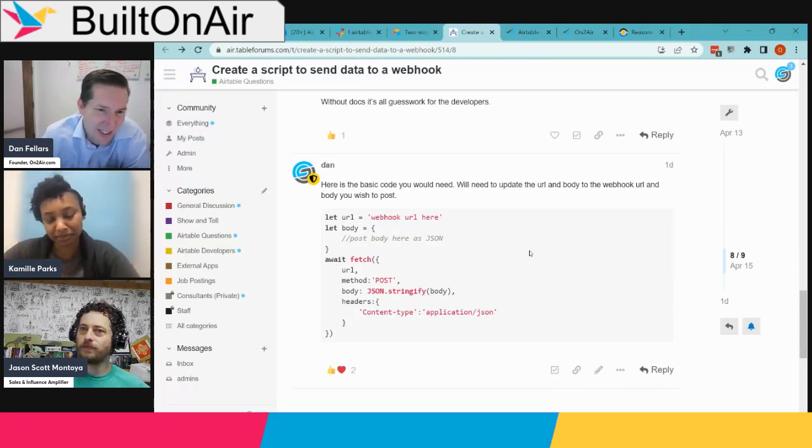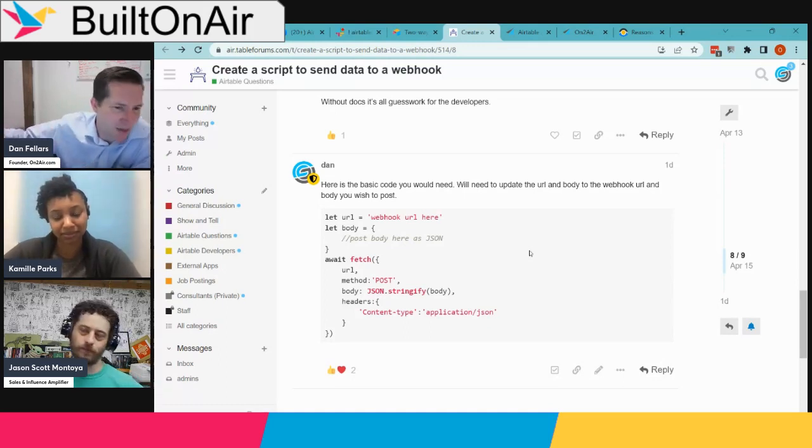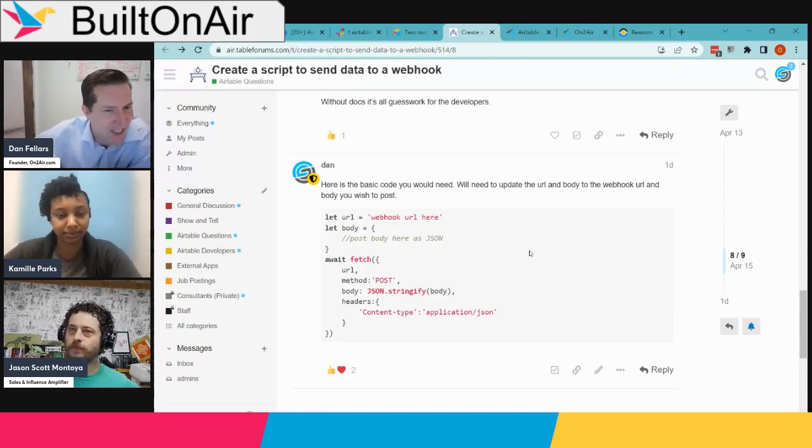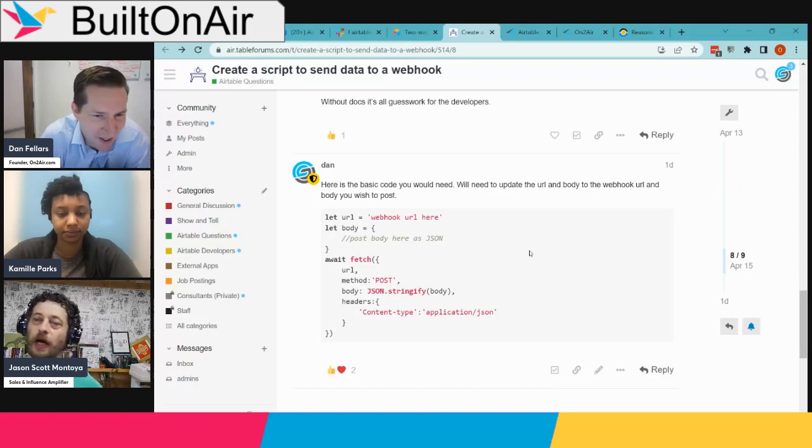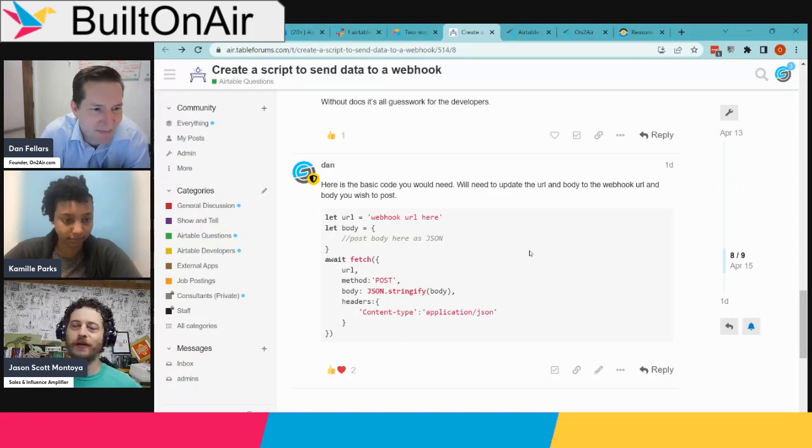Yeah. So this is the code. If you're in an automation and you need to send a message to a webhook somewhere, it does require a little bit of code. They don't have a built-in automation task like Zapier and Make have. An HTTP request is probably what it's called.